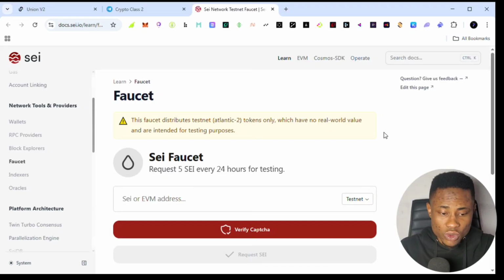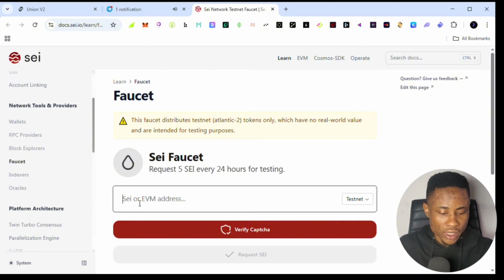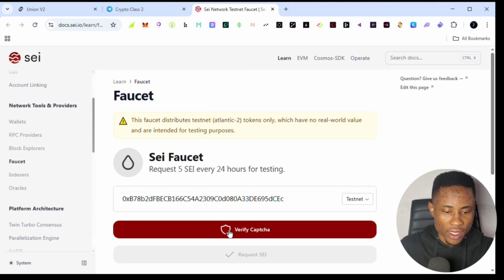Now, as I already told you, this is the SEI faucet and you are going to be collecting about 5 SEI every 24 hours. Just copy your address. First of all, your EVM address, not your Keplr or any other one, because I know people make use of Keplr and Leap, but those are for Xion and the rest of the tokens. So what we need to do now is paste our address right here, then verify the captcha. You click on verify captcha.